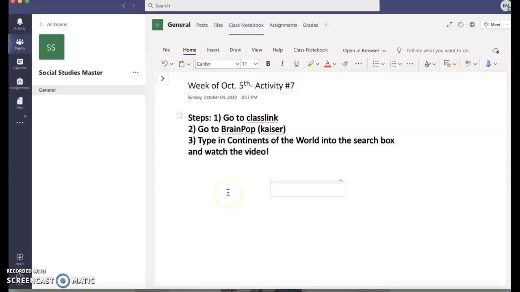Okay, so this is week of October 5th, activity number 7. These are the directions listed for you. Step number 1, go to your class link. Step 2, go to BrainPOP, the one that says Kaiser, because now you're in RJK Middle School. Number 3, type in continents of the world into the search box and watch the video.